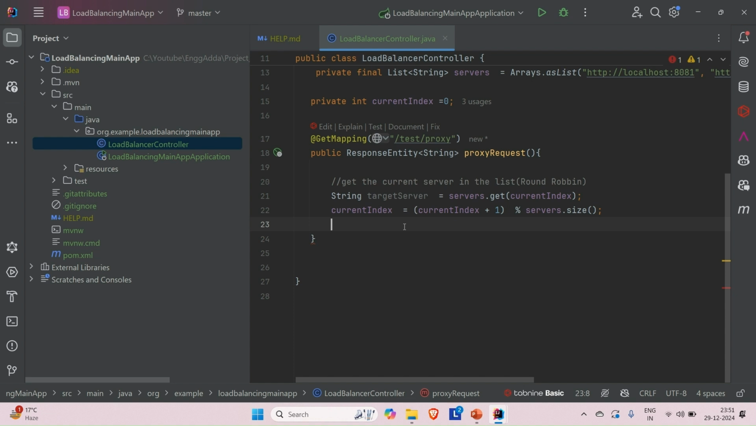Now we are going to call the third party application here, or you can say the third party API here.